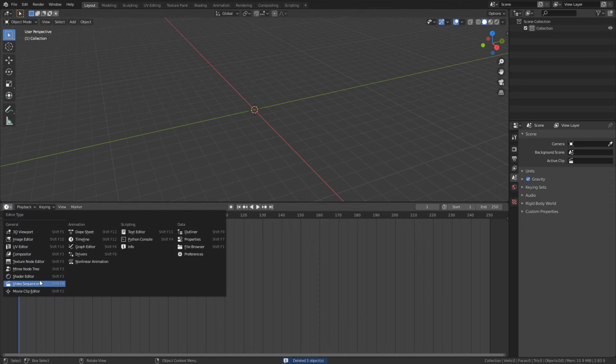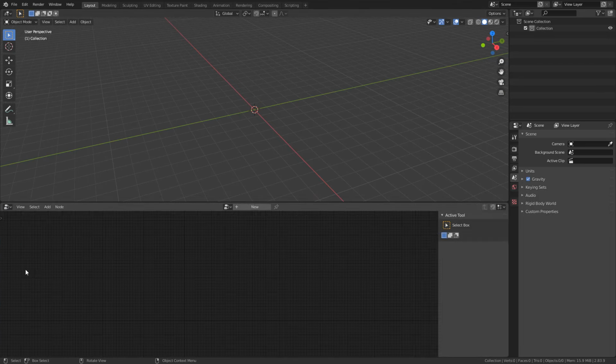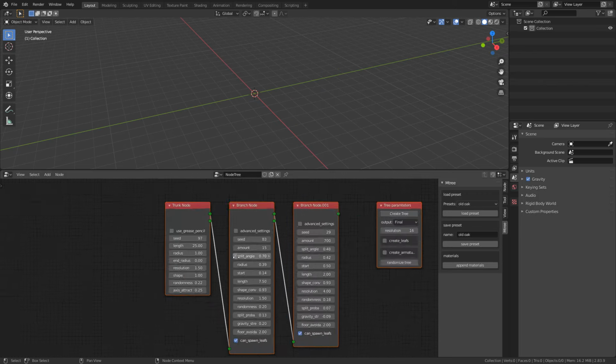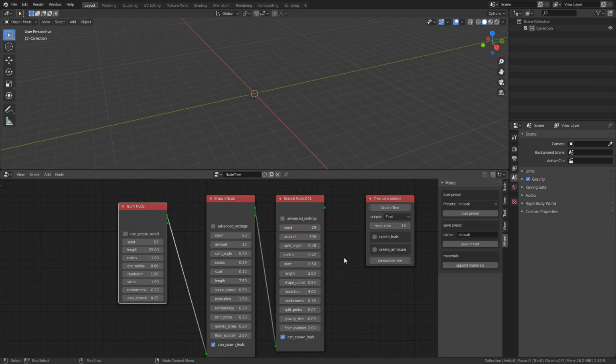Now let's open Mtree. Click on New, in the side panel, click on Mtree. If you can't see it, just press N, and now we can select from three presets. I'm gonna select Old Oak. Now click on Load Preset. And just click on Create Tree.